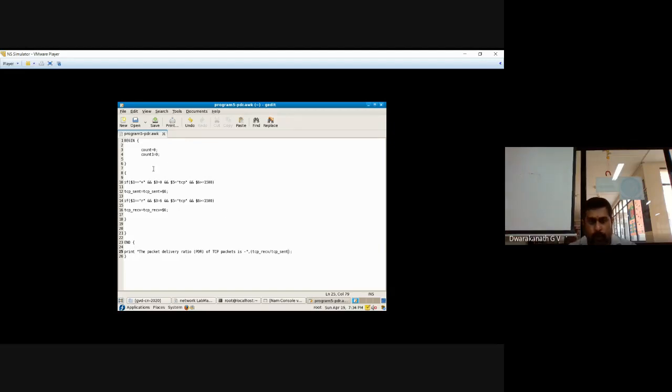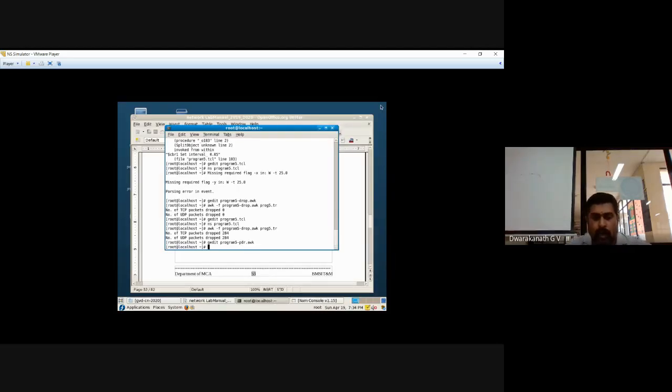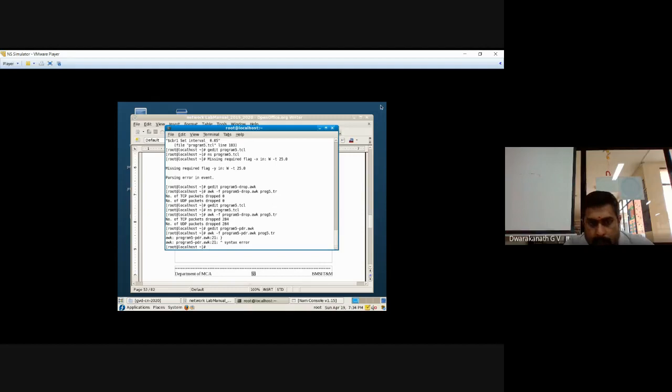Now, according to me, the program is correct. Here, TCP sent is how much data we have sent. Receiver 6, how much it has received. So received divided by sent will give the percentage. That is the packet delivery ratio. Then close this. Now run that. AWK option F program5 pdr.awk, then prog5.tr. Enter. Syntax errors, some flower brace is missing.